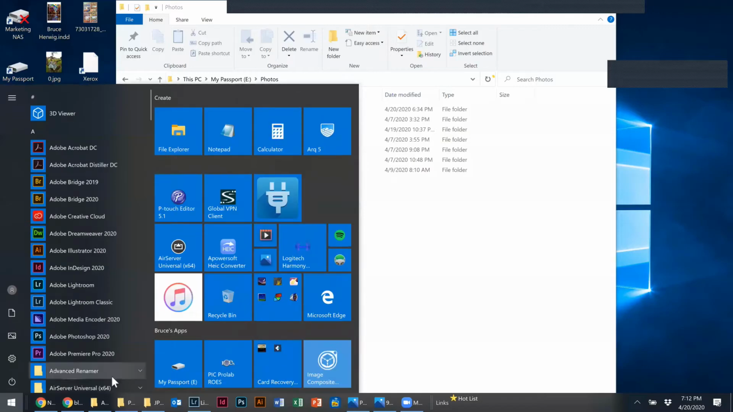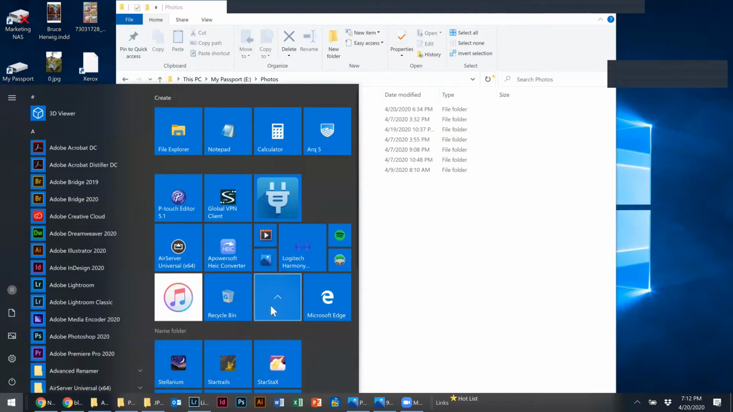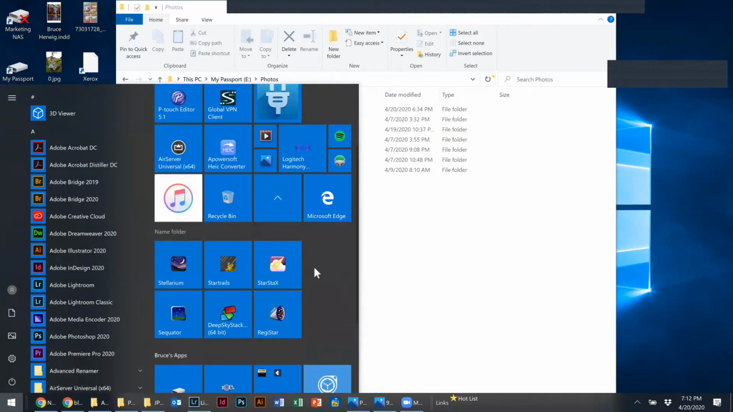So I'm going to jump on here. These are the programs that I use. Stellarium, we talked about last week. That's what I use to plan my Milky Way shots, to figure out when and where and how high and what time the Milky Way is going to be. Star Trails is one program to make star trails in. StarStax is the one I'm going to show you tonight.